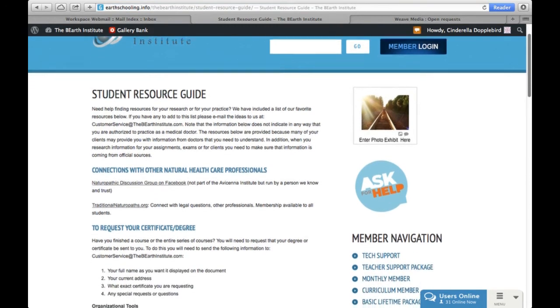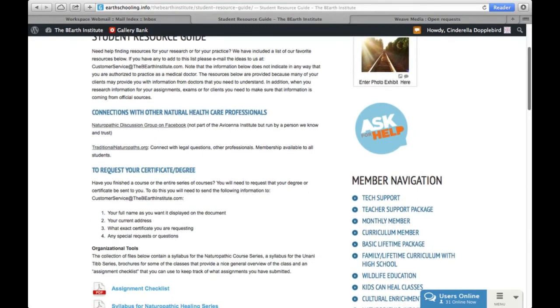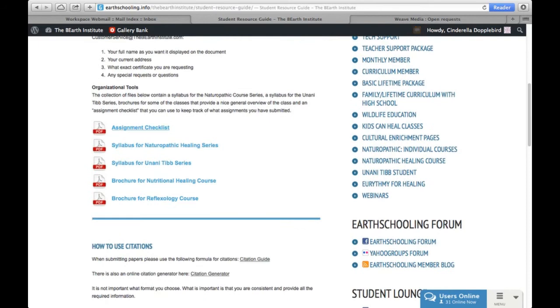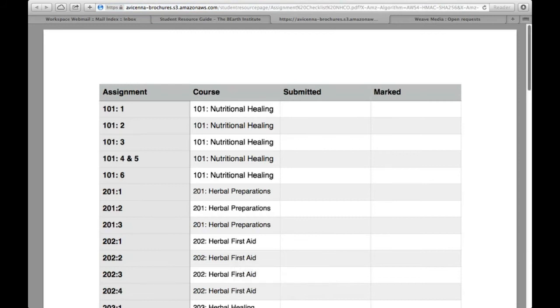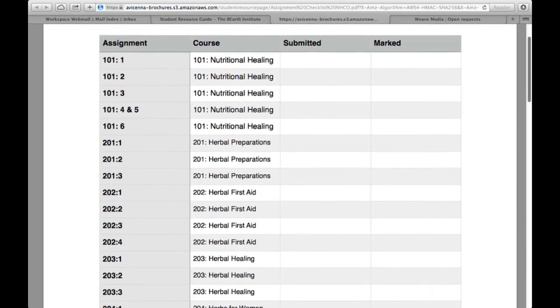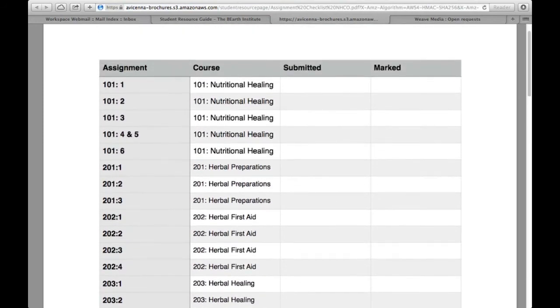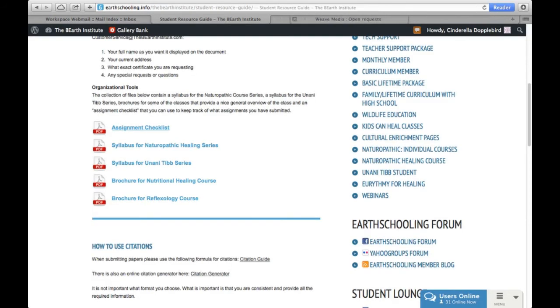So on the Student Resource Guide page today, we have listed connections, how to request your certificate once you're done with your classes. And under here you also have an assignment checklist. This is something you might want to print out because it tells you what assignments you have for each class, and then it has a column for submitted and marked. So you can mark off things as you submit them, and then you can mark them off again as we send them back to you. And that's a nice way just to keep track of what you're doing.